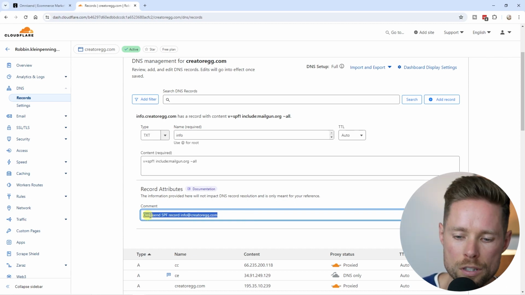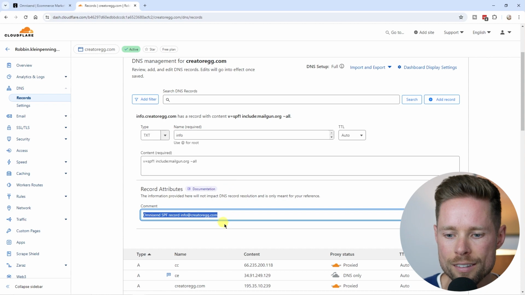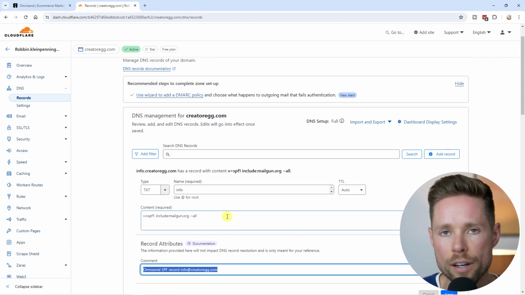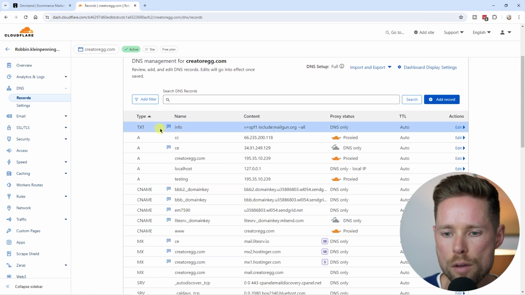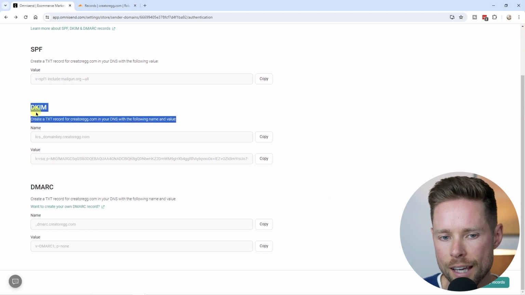So for example, Omnisend SPF record info@creatorrag.com. Now I know exactly what DNS record this is if I go back to this DNS record somewhere in the future. So I'm going to click on save, and now we've added the first DNS record. We're going to go back to Omnisend, and over here now we have the DKIM records we have to add to our DNS records.